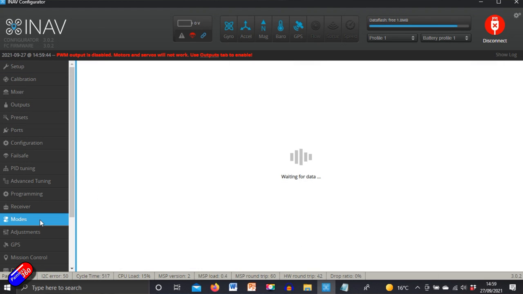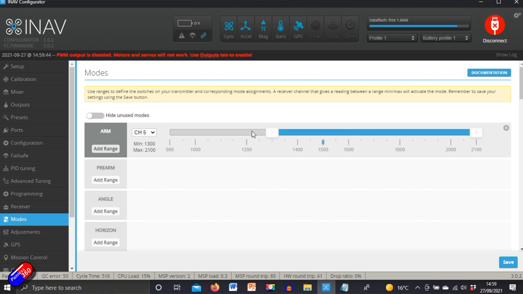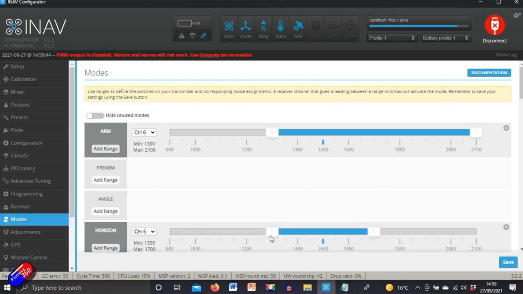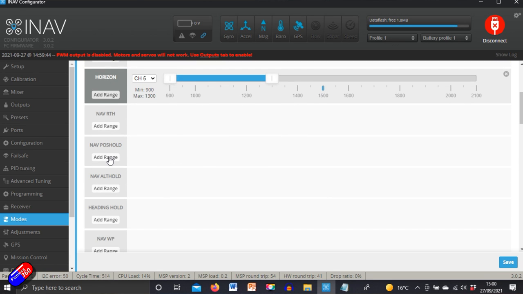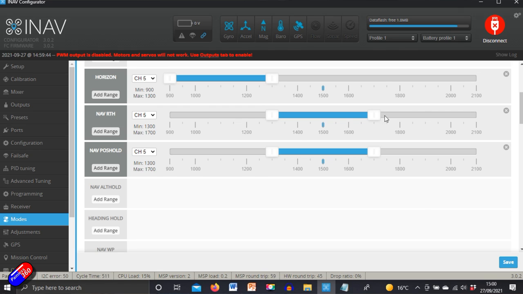And then in the modes tab, I would do standard stuff. I would add a range for arming. Mine's channel 6 by default. I would add horizon as the low channel position. That's going to allow you to arm it because you can't arm in the GPS modes. I would then add something like nav position hold and then nav return to home. And that will allow us to test all of the pieces for the flight.